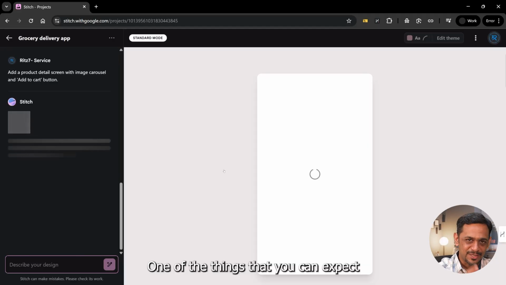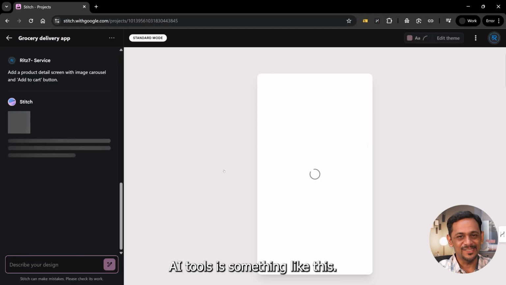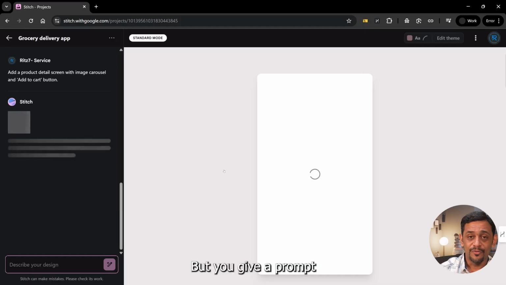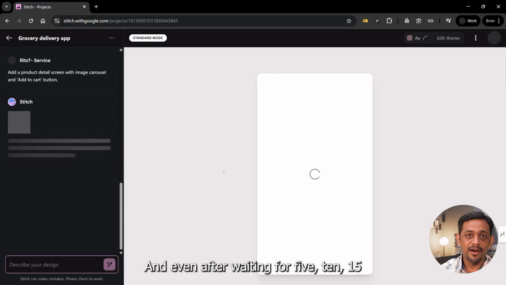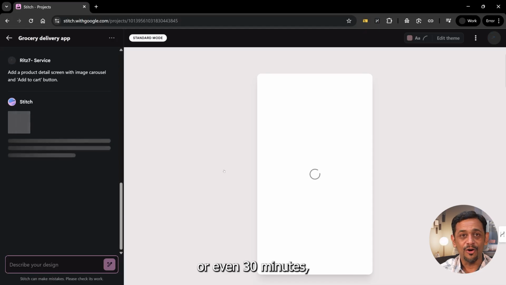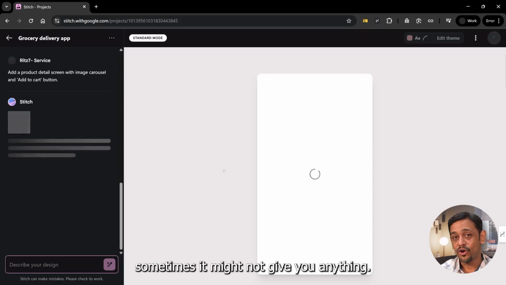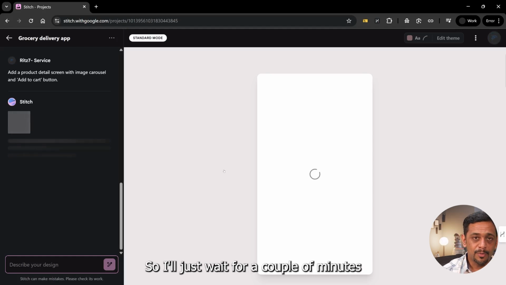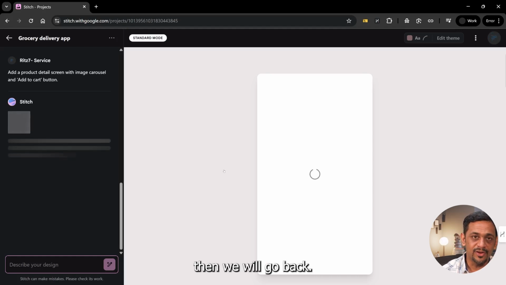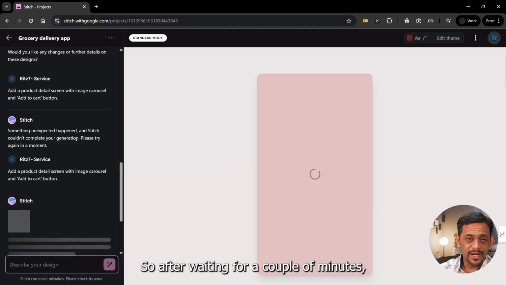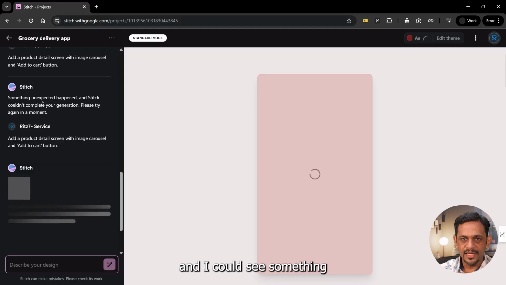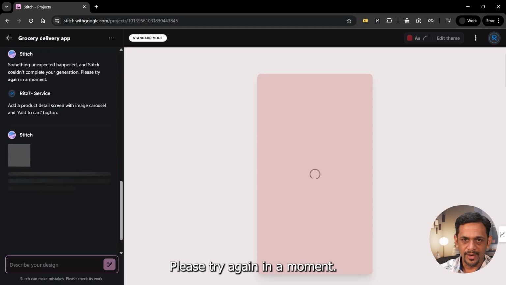One of the things that you can expect from these AI tools is something like this, where you give a prompt and it shows that it's running, but we're not sure when it is going to end. And even after waiting for 5, 10, 15 or even 30 minutes, sometimes it might not give you anything. So I'll just wait for a couple of minutes, and if it doesn't work out, then we will go back. After waiting for a couple of minutes, I refreshed the page and could see: something unexpected happened and Stitch couldn't complete your generation. Please try again in a moment.